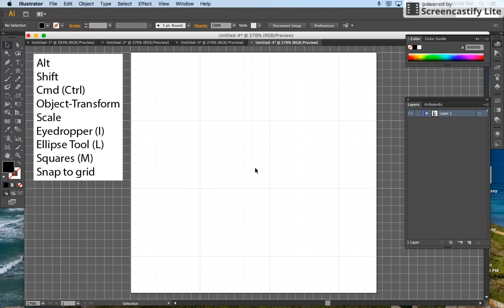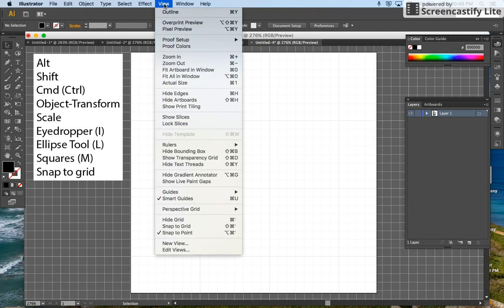Now, the most important thing in order to get these things spaced out equally is that you have this feature called Snap to Grid turned on. That's under View and Snap to Grid. When you do that, these grid lines then control where the object will end as you're drawing it.